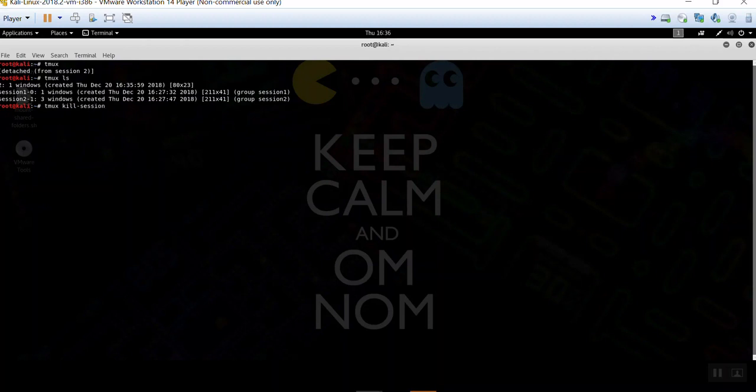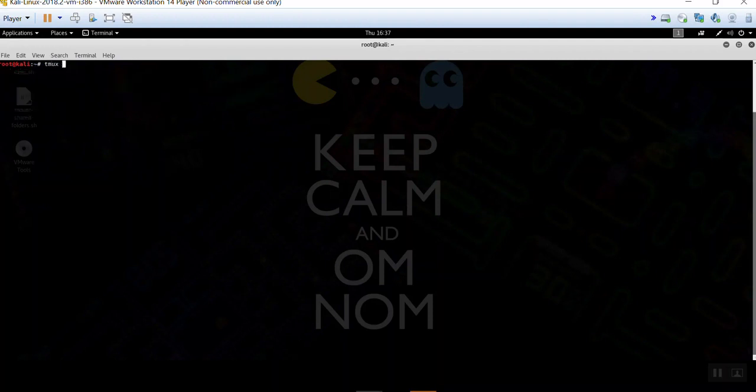I've spent about an hour and a half learning this today, so this is all by memory. Kill-session, and then we're going to give it a name, which is actually the T for target flag, and then session 1. We just killed that session. To check, you do Tmux ls.